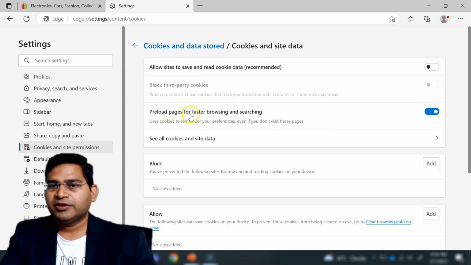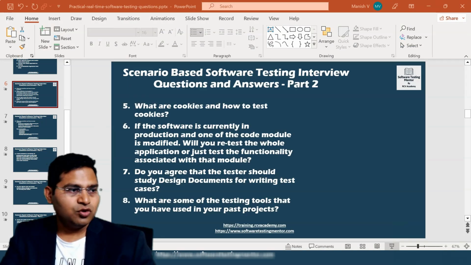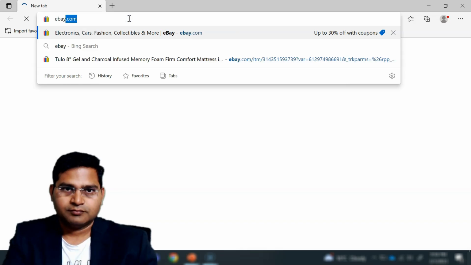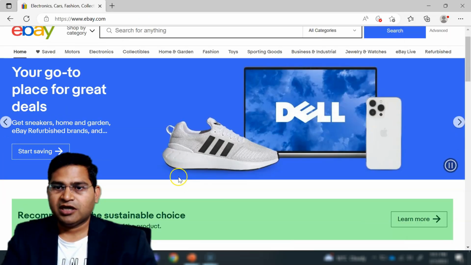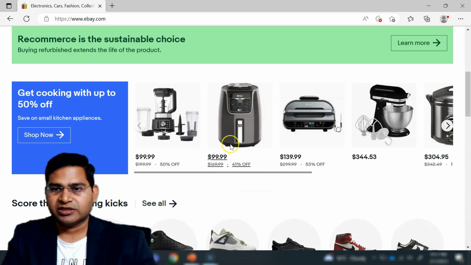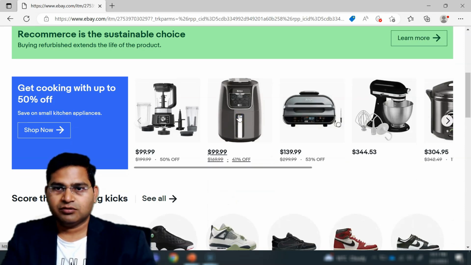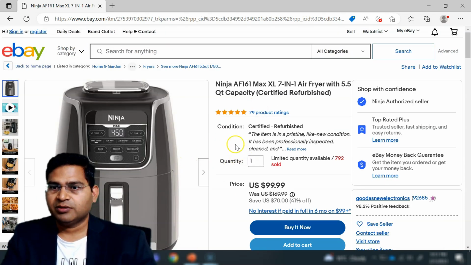And then preload pages for faster browsing and search. So use cookies to remember your preferences. For example, if you have some preferences set up in a particular website, that is also maintained in the cookies. So I have disabled this. Now let me close this browser, open Edge browser again, open ebay.com again, and now I'm not accepting any cookies. So I have disabled cookies in the browser.